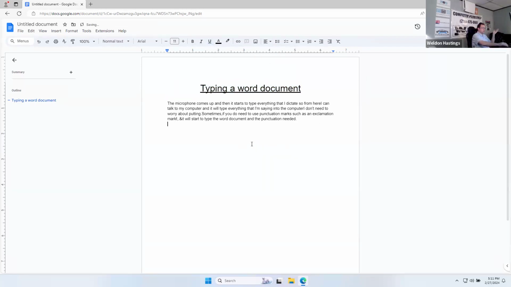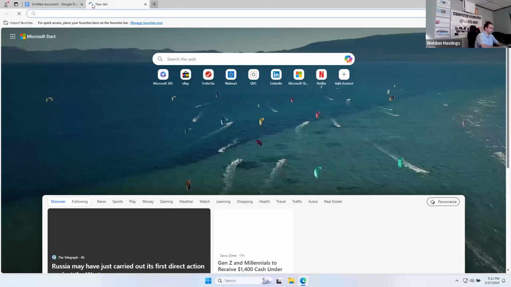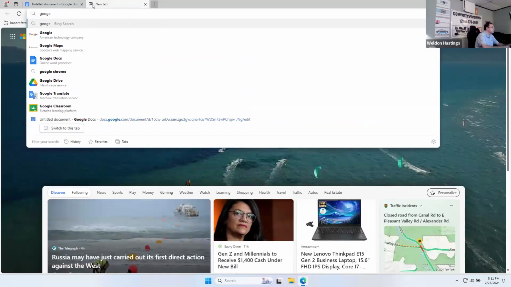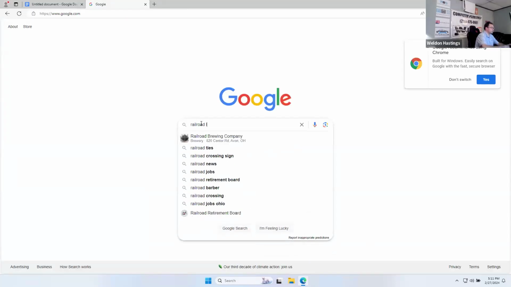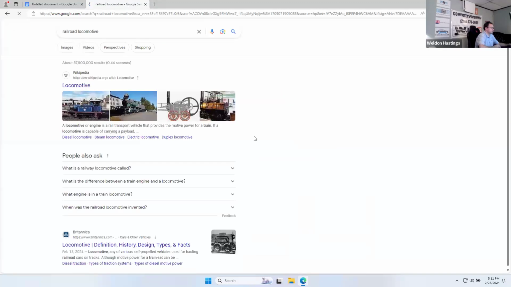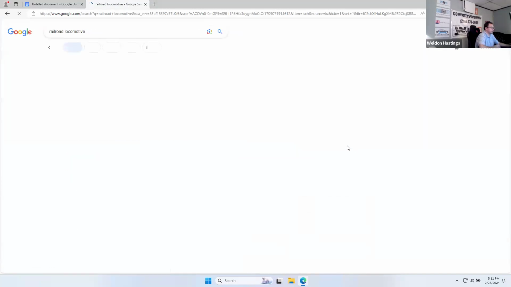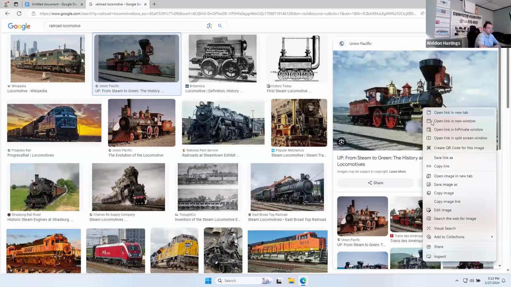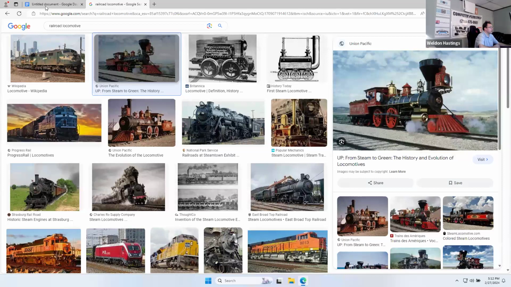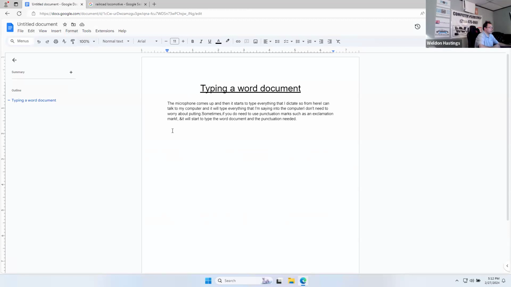You can also add images, just like you do in a Word document. So, for example, if I were to go to Google and type in railroad locomotive, and let's say I wanted to take this picture right here and attach it to my Word document. If I right click and select copy image, I can go back into my Google Docs tab, right click, and paste that image in.